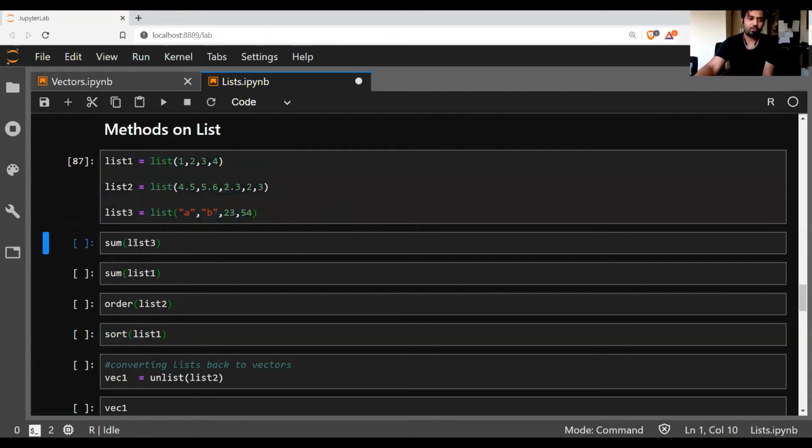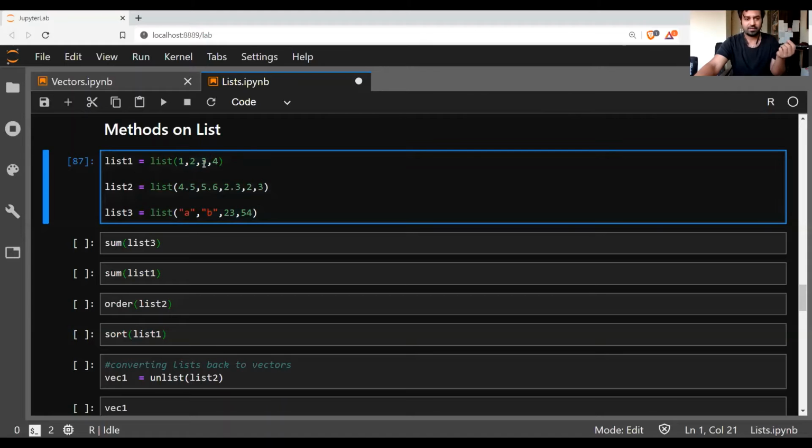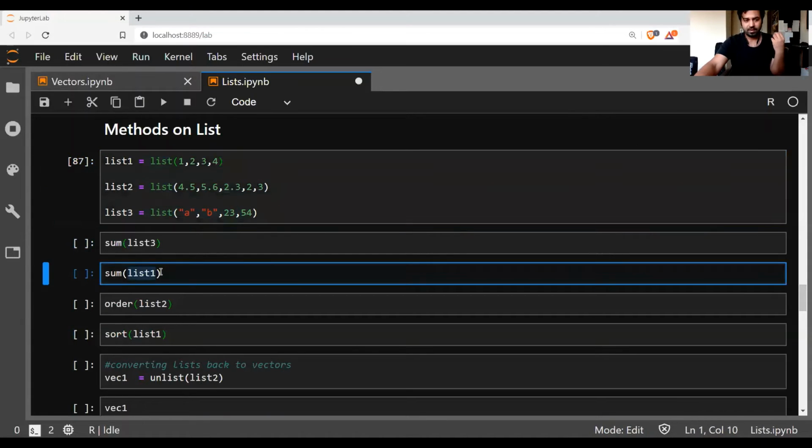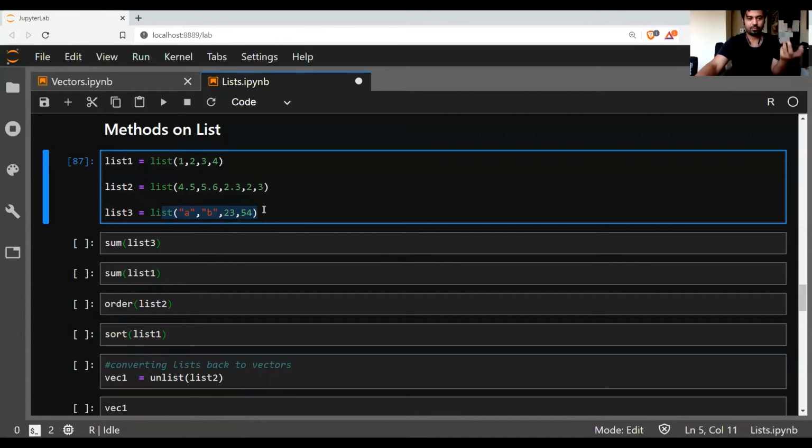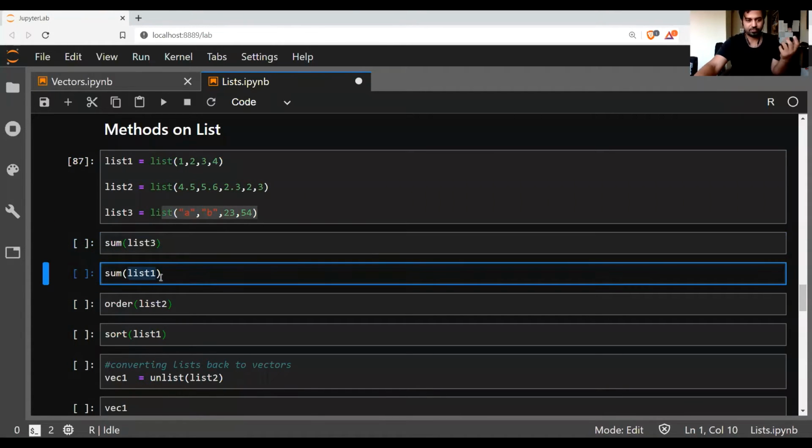And now if I'm going to use the sum function that we have used in vectors, what sum does is it gives you the sum. So I'm expecting the value 10 if I am going to print the sum of list 1. So let's go ahead and see if that happens. I am going to print, let's say, sum of list 3. It is anyways a mixed data type, so it is not going to run. So let's try for list 1 first.